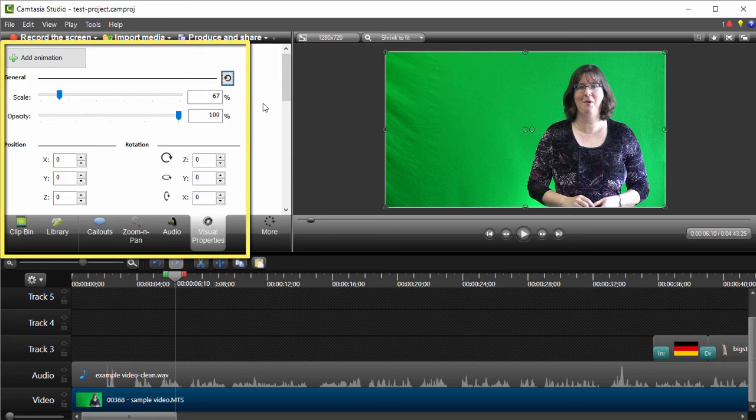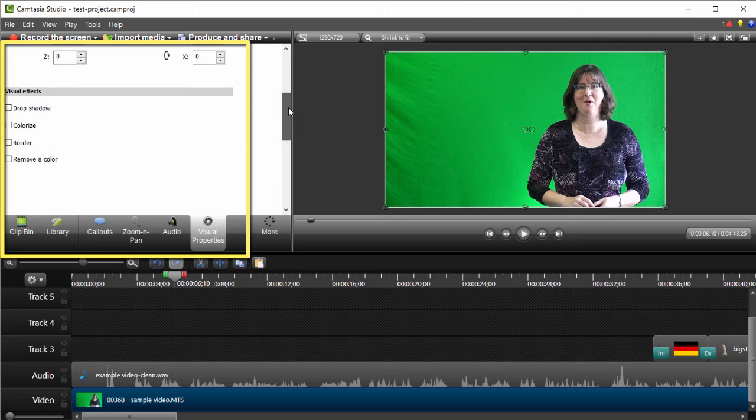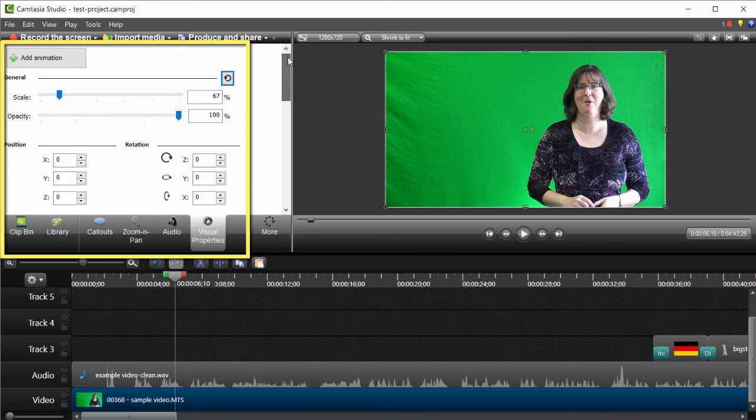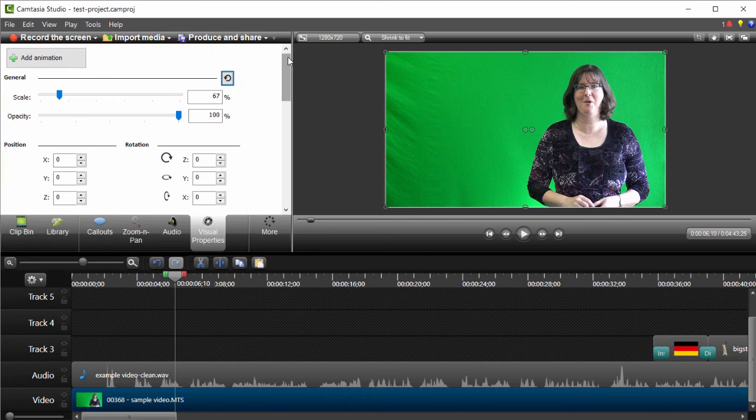The Visual Properties tab has a lot of functionality. We have the add animation, we have some general settings, positioning settings, and then we have some visual effects. So there's quite a bit to cover here. I'm going to give you a practical application a little bit later, but for now I just want to take you through the functionality of how this works.